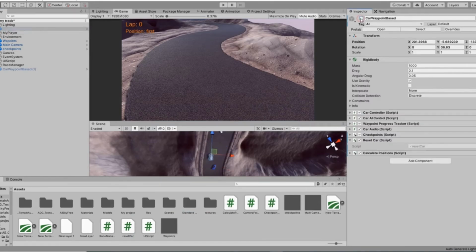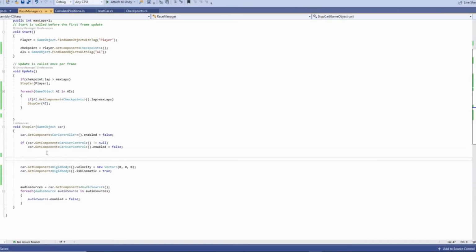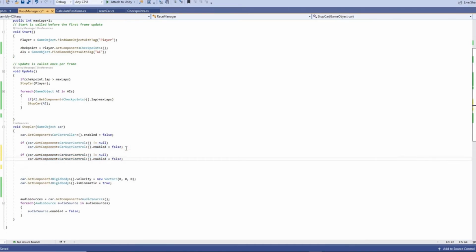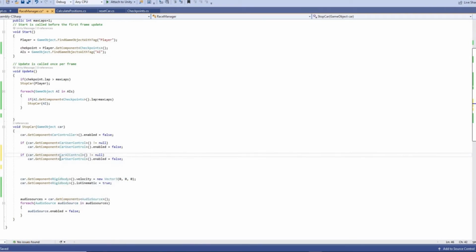Now to stop this car, we also need to disable the car AI control attached to the car. So I will copy these lines and paste them down here. We will check if the car AI control is attached to the car. We need to check it because car AI control is not attached to the player car. If it is attached, then disable it. So this will stop our AI car.